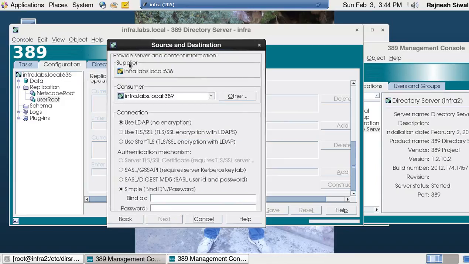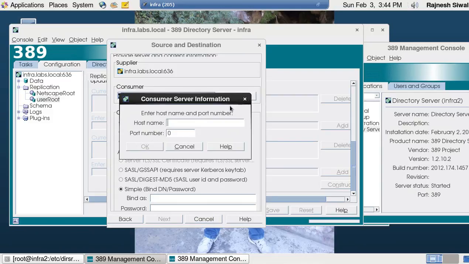Now it asks who is going to act as a supplier, who is going to act as a master. It's the infra server itself, 636. Fine. Who is going to act as a consumer? The consumer is the slave, which is infra 2.